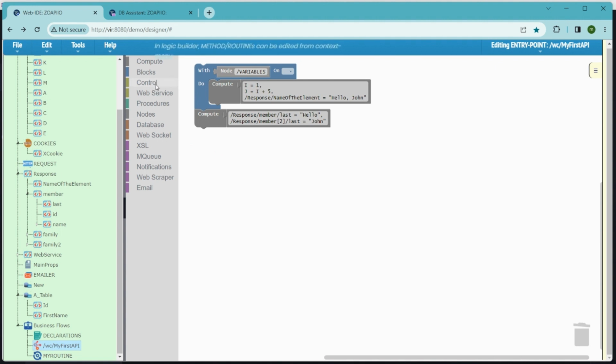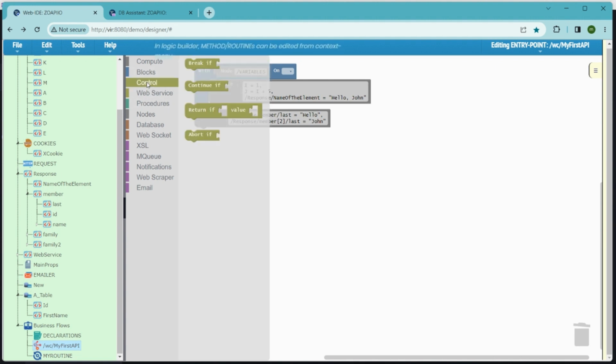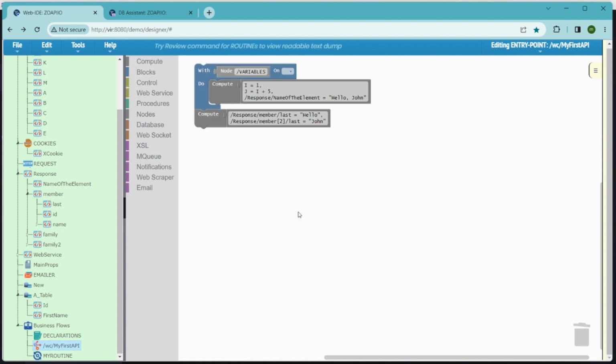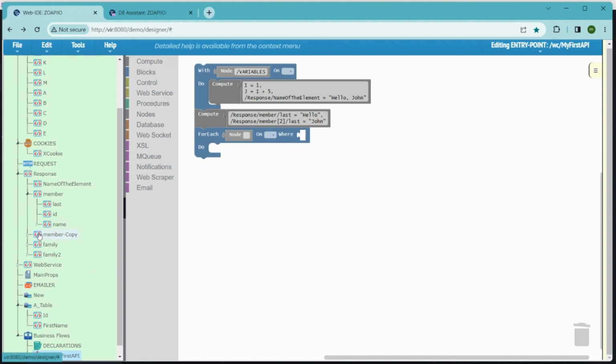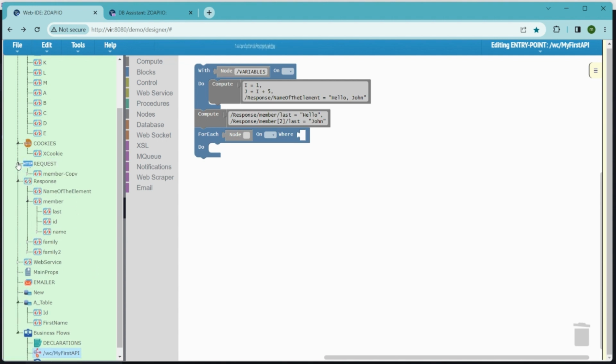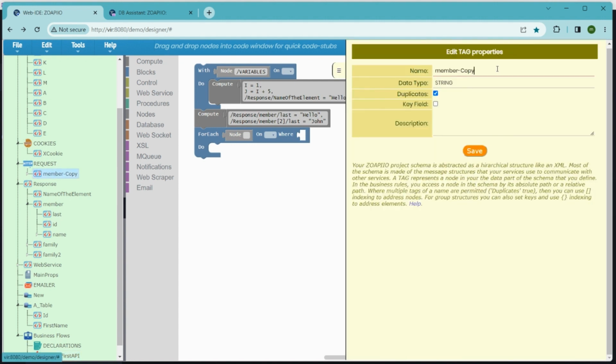Then now let's look at some other things. Let's look at control. So some control statements we have is when you are inside a loop. So before we do this, let's get into a loop. Say for each. So now let's imagine we have received an input which contains an array of members, for example. Okay, so let's do this. Let's copy this and copy it under request, for example.